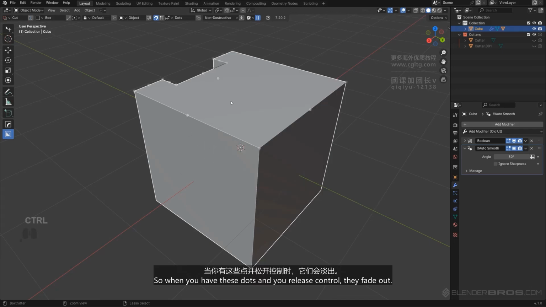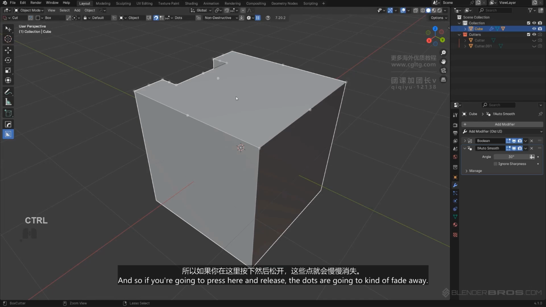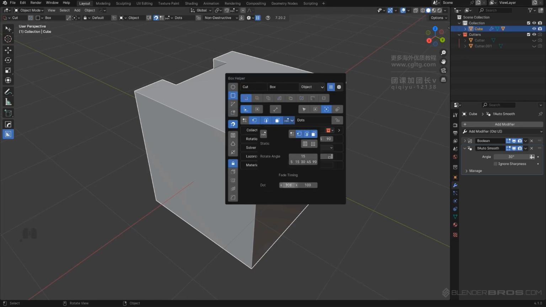So when you have these dots and you release control, they fade out. And so if you're going to press here and release, the dots are going to kind of fade away. And you can change the timing of the fading here. I never really touch it, to be honest. Not that important.